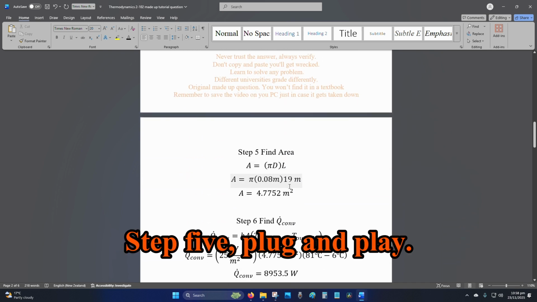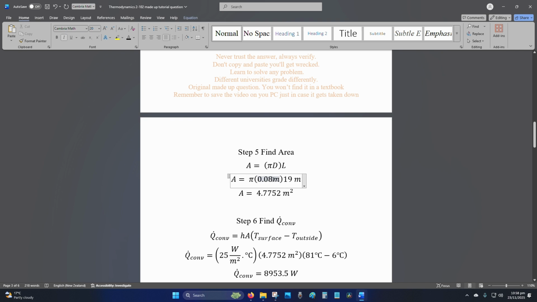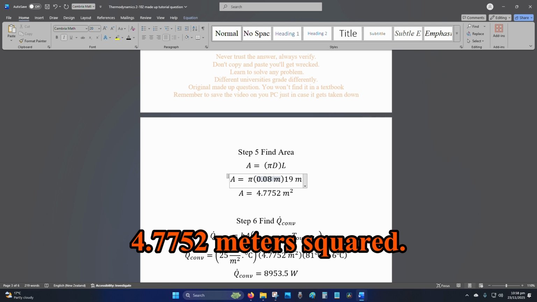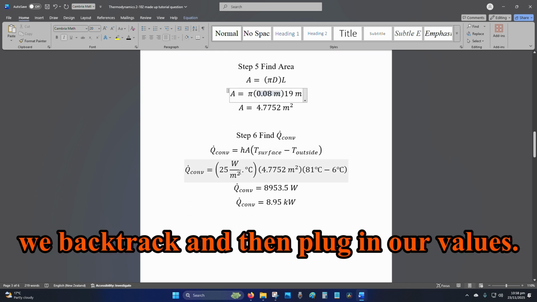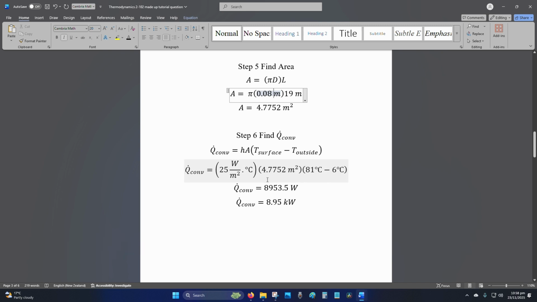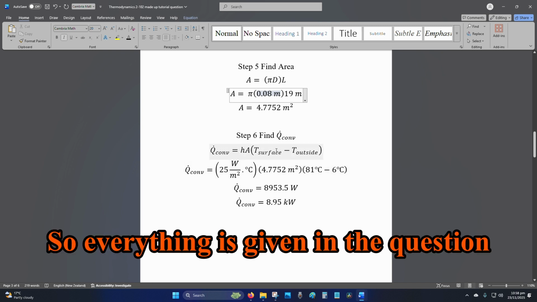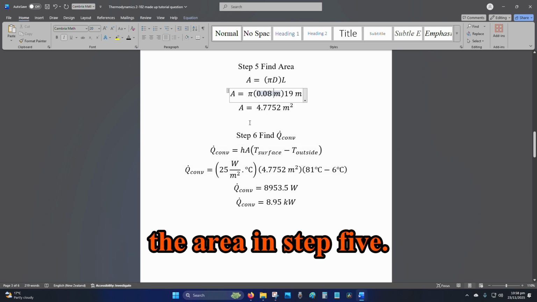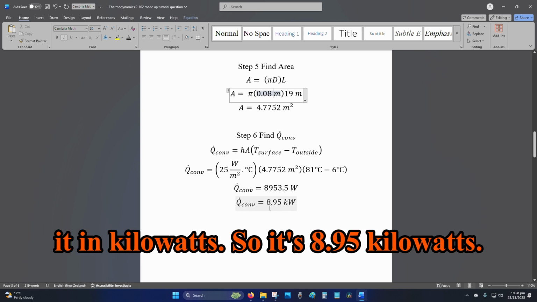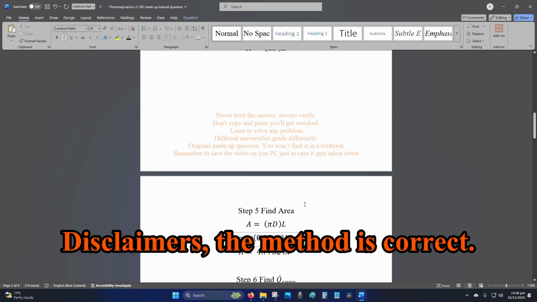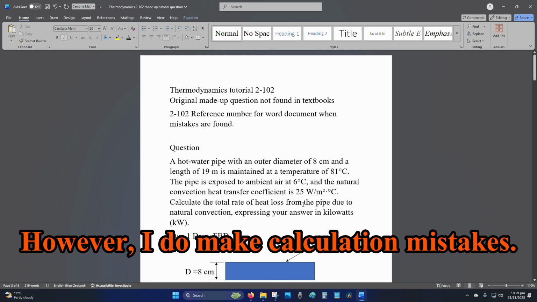Step 5, plug and play. So you'll get 4.7752 meters squared. Step 6, we backtrack and then plug in our values. So everything is given in the question and we just worked out the area in step 5. So we'll get 8,953.5 watts, and they want it in kilowatts, so it's 8.95 kilowatts.